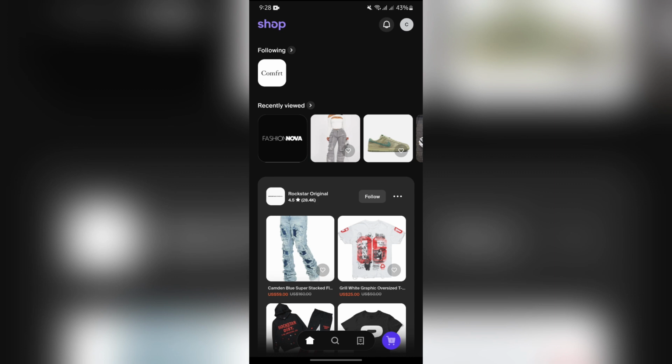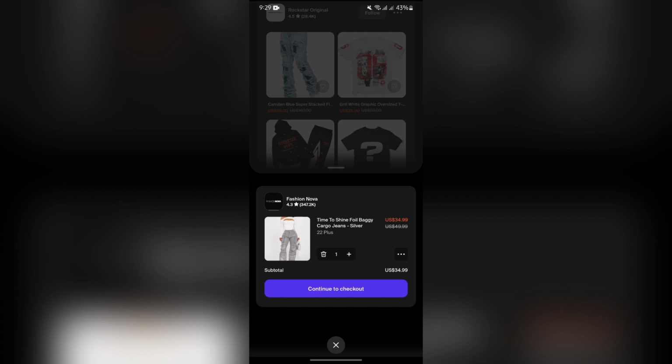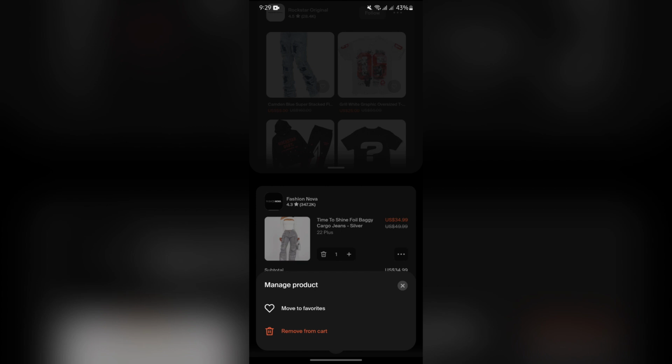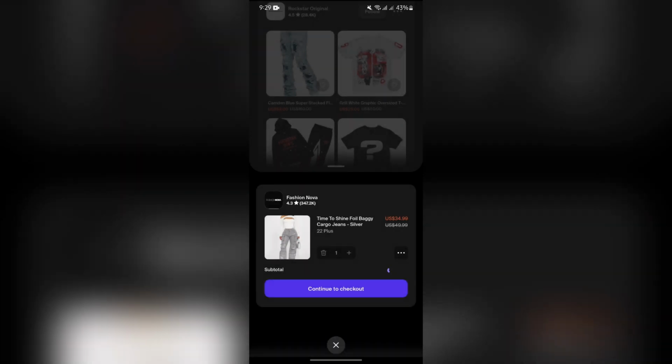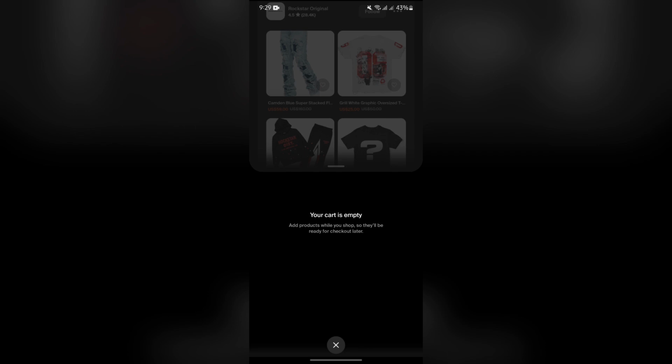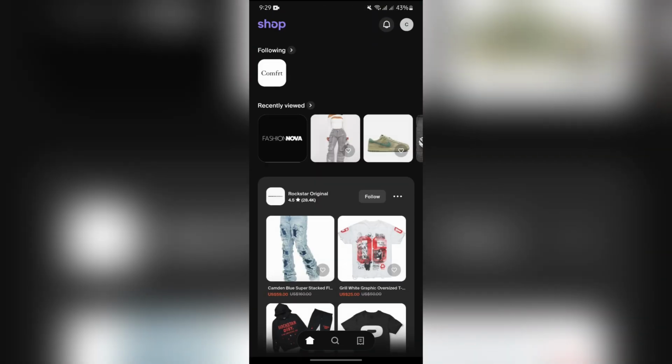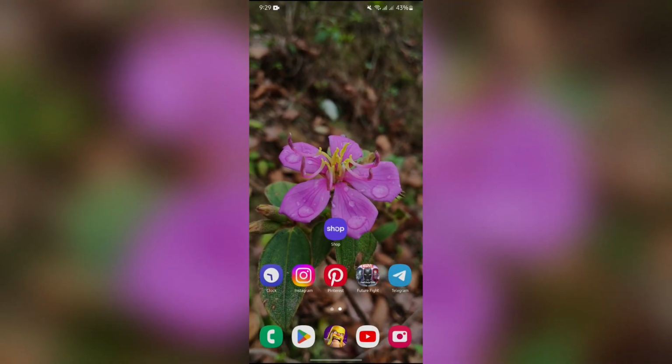Just simply tap the cart icon, and after that you will get a bunch of options. Among them, you just simply have to tap on this garbage bin icon, or if this option is not showing on yours, tap the three dots. Then you will get the option of remove from cart, tap on that, and then the product will successfully be removed from your cart.